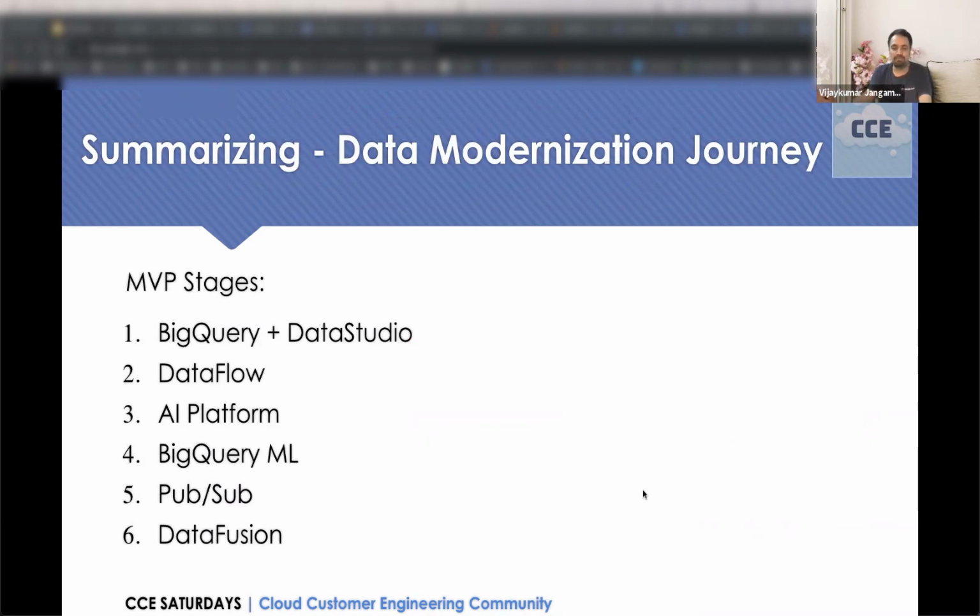What I'll do is summarize the MVP stages with the Google Cloud tools I've used. For simple analytics, we use BigQuery and Data Studio. Then we use Dataflow for batch. For deeper data insights, we used AI Platform Notebooks and BigQuery machine learning, BigQuery ML. Then for real-time analytics, Pub/Sub is a key asynchronous messaging service, and Dataflow, which I've already mentioned. And the third one was Data Fusion, where we can do all the transformation without any code.